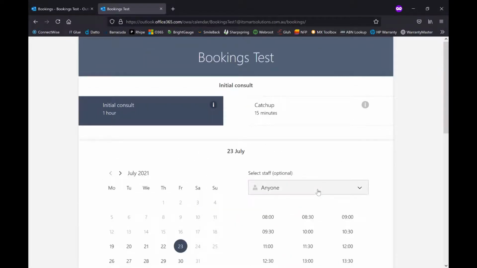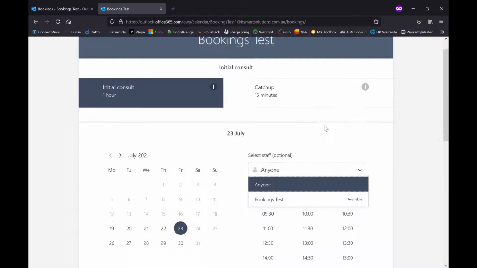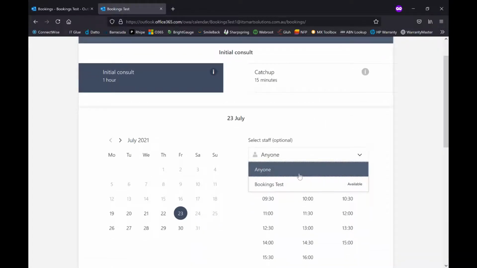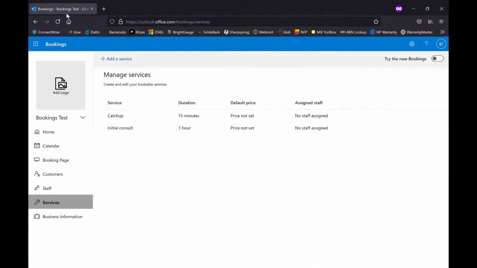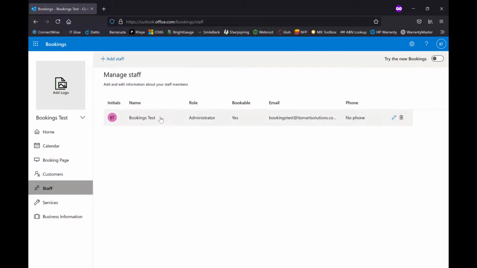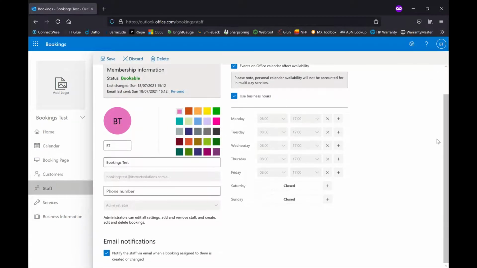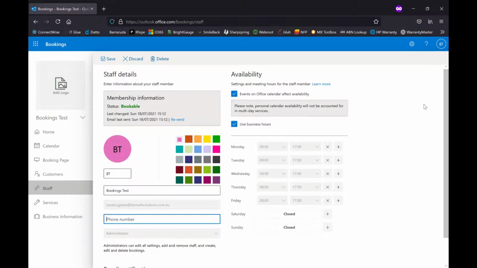Now, one other thing that I'll touch on, as you can see here, and Bookings Test is just the name that I've made for this test, but this can be configured for multiple staff. So, if you've got multiple consultants or multiple people in a team, this doesn't need to necessarily be isolated to one person. And so in the staff tab here, you can configure staff and their individual availabilities.